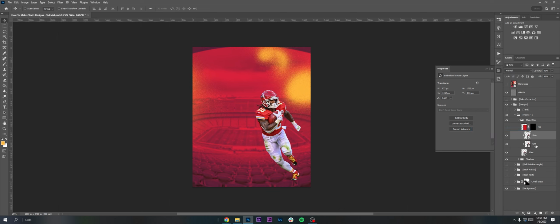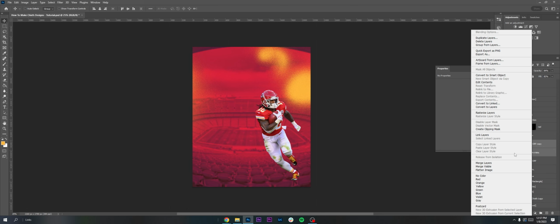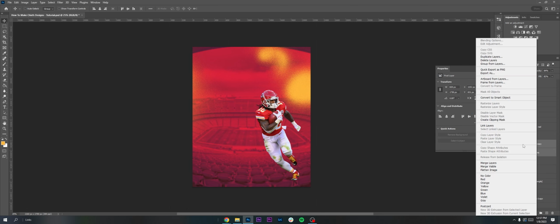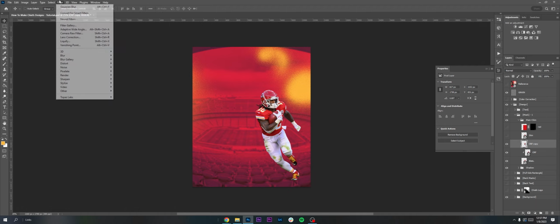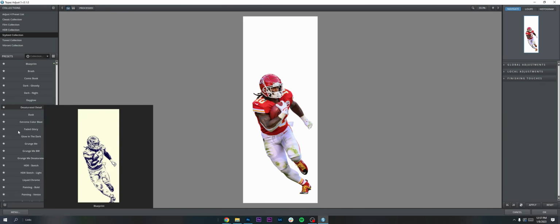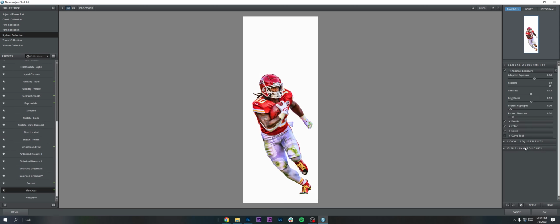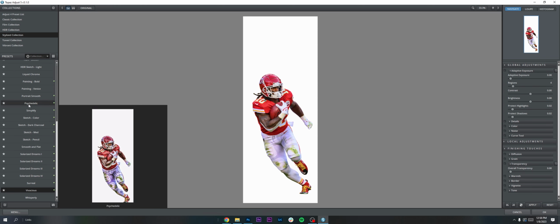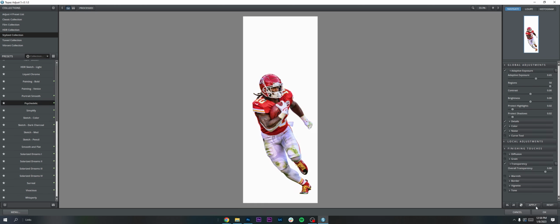This is Topaz. Topaz is an external program, so you don't get it automatically. You have to go out of your way to find it, or download it rather. But I use Topaz Adjust. And then I add Vivacious, lessen the transparency. I add Psychedelic, lessen the transparency, and then press apply.